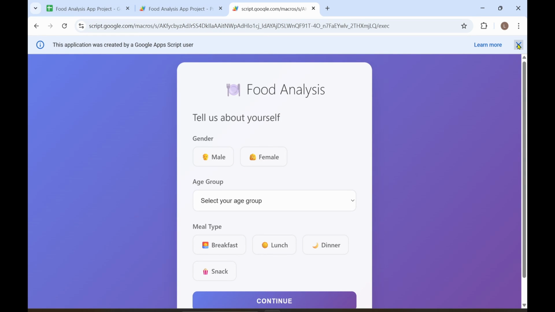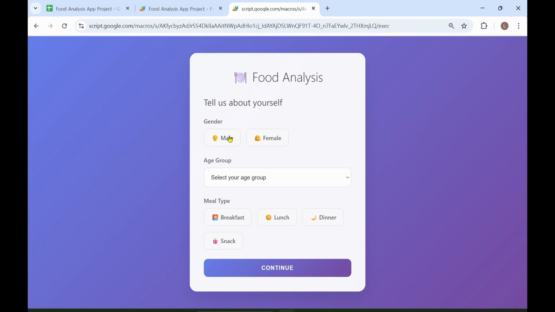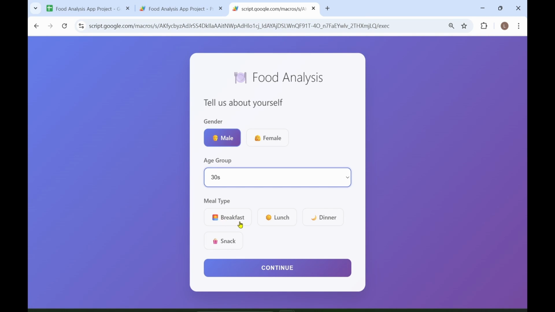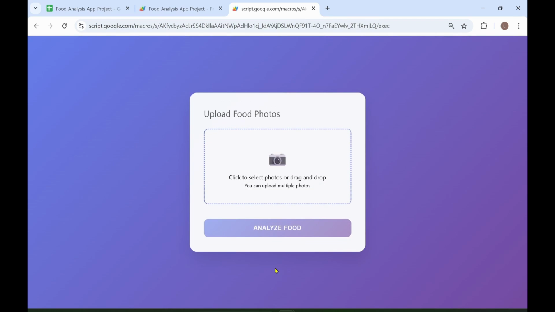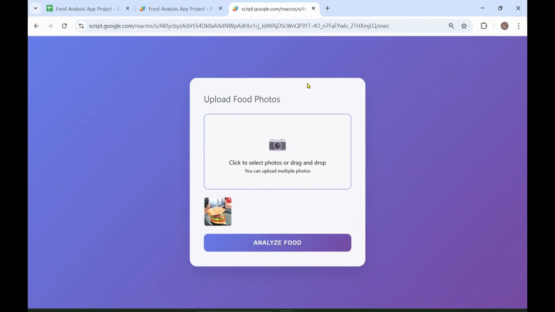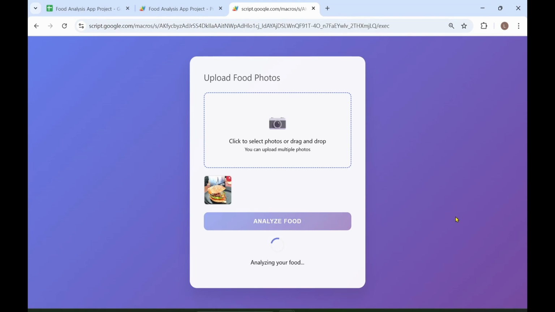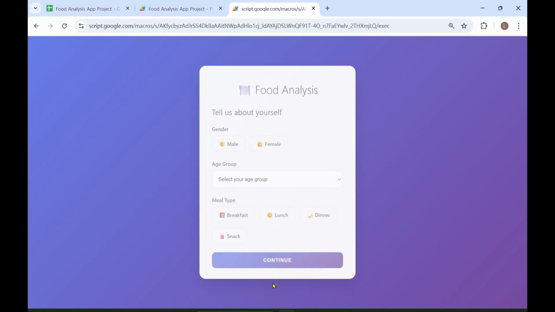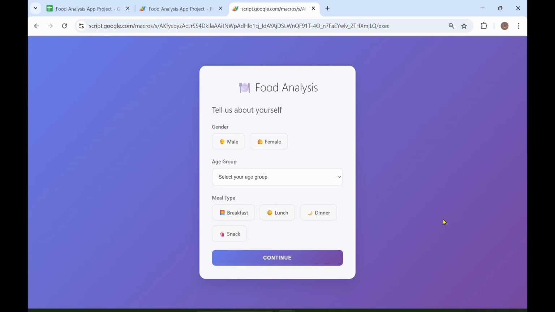Then we have our own app here. Click gender, go to age group, selecting 30s. I choose lunch. Click continue, grab the photo, simply drag it, make it bigger, analyzing it. Then you are able to see nutrition information and daily recommended value. Click new analysis, go back to the initial stage.